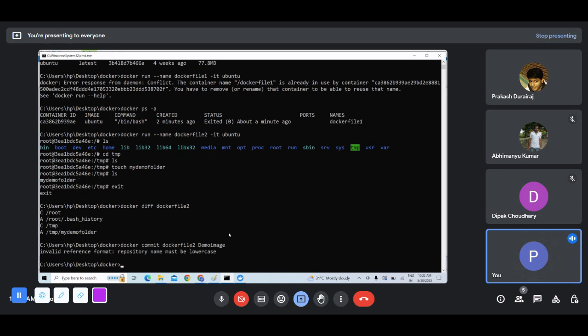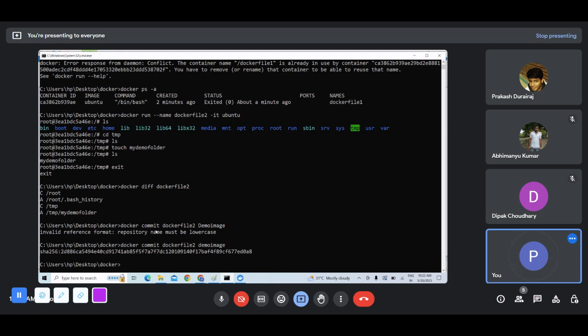See, if I do a docker image, the name must be lowercase. Can you see here, the repository name must be lowercase. Okay, if I did a docker commit of the Dockerfile demo image, I have created another image from this that will have my demo folder inside, a new image, demo image.